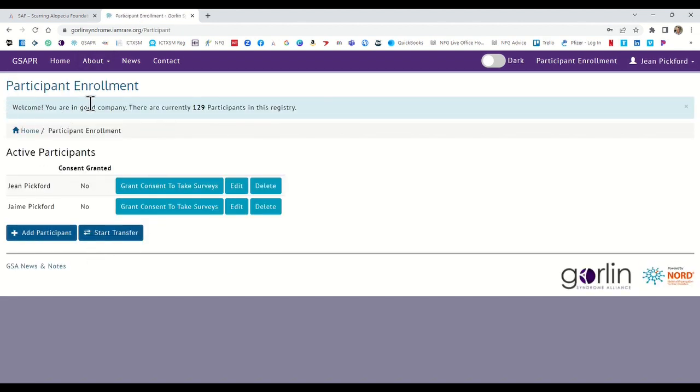It's loading up, and now you can see in our account, we now have Jean Pickford, an adult affected with Gorlin syndrome, and my daughter, Jamie Pickford, who has Gorlin syndrome as well. So you can continue to add people in here if you have multiple members in your family that have Gorlin syndrome. This second button here is Start a Transfer.